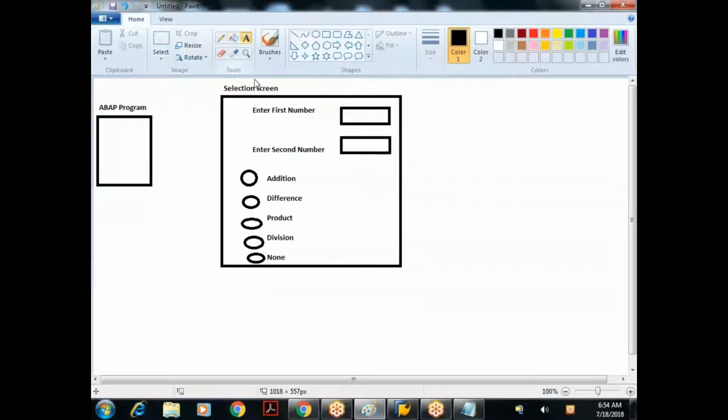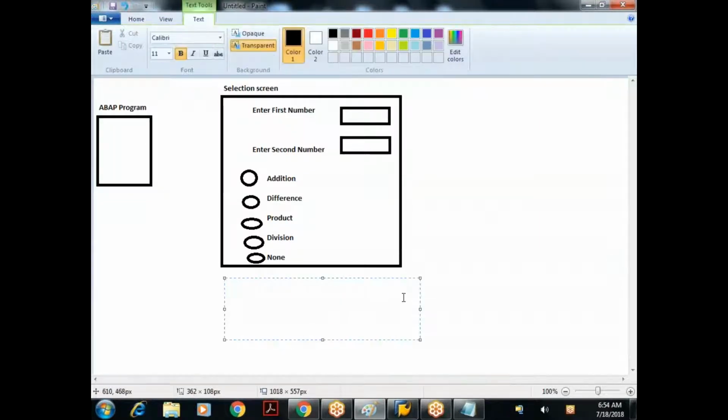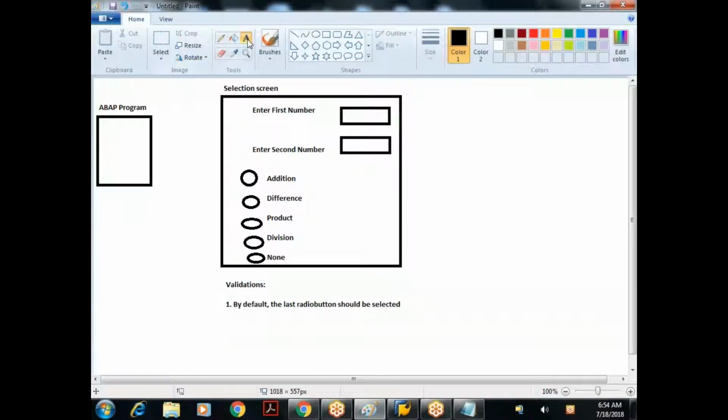In this, I want to perform some validations. What are the validations? By default, the last radio button should be selected. Whenever the selection screen is displayed, this fifth radio button should be selected by default.